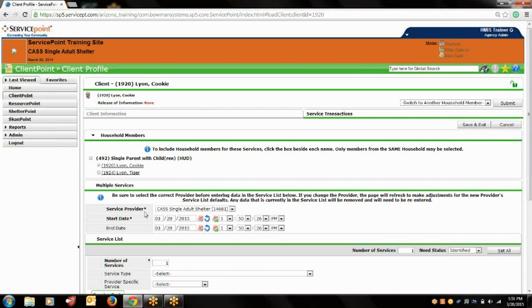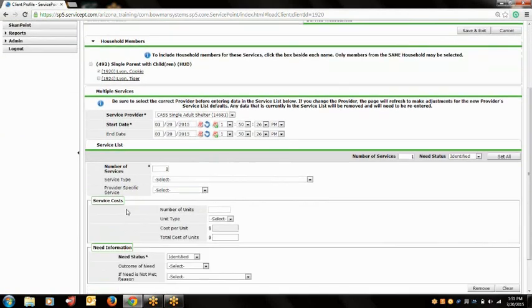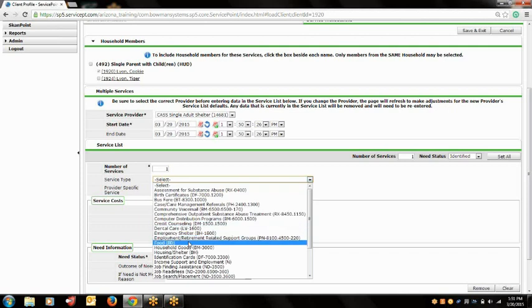Next, the start date and end date should be listed as the same day. Sometimes this will automatically populate for you. If it does not, you will just need to manually enter it yourself. Next, the number of services text box is for you to record how many of this specific service you provided. For example, if it's household goods, how many items were there? Then you will select the service type as household goods.